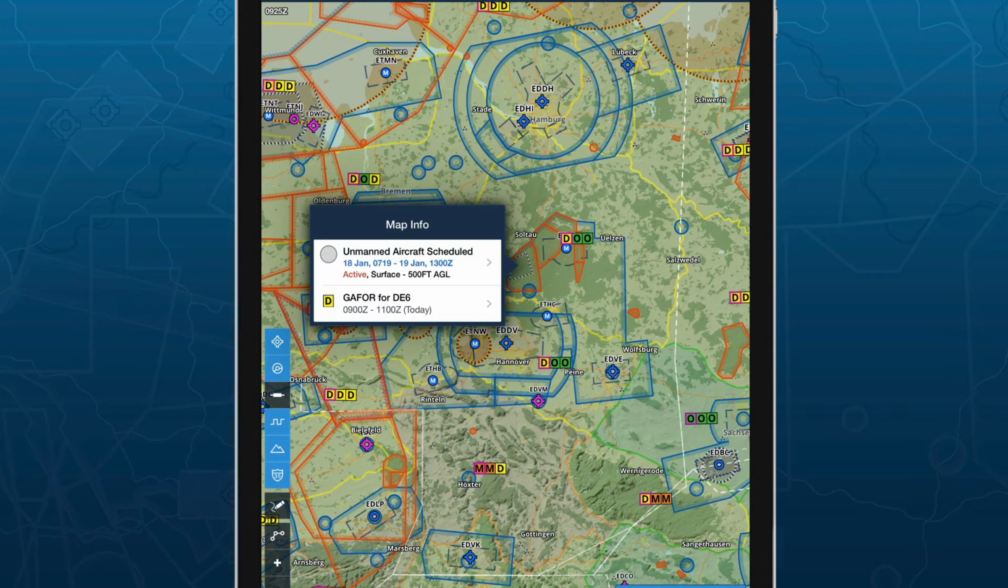In areas where multiple map layers overlap, a single tap now brings up a map info pop-up with details about each item in that area. Tap one of the items from the list to view additional information. In this example, the NOTAM information about an unmanned aircraft area is selected at the same time as a GAFOR layer.